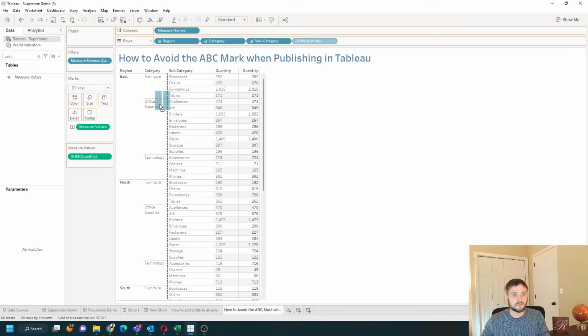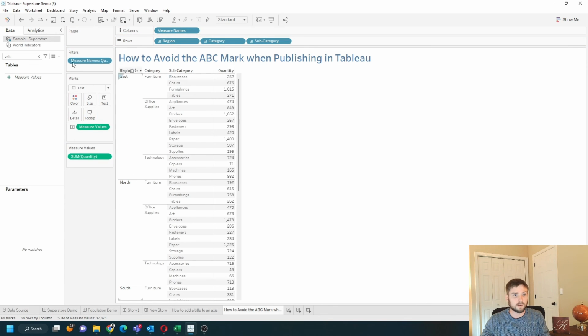Now I don't need the quantity on rows. I have a quantity header because of measure names and measure values. Hope this helps.